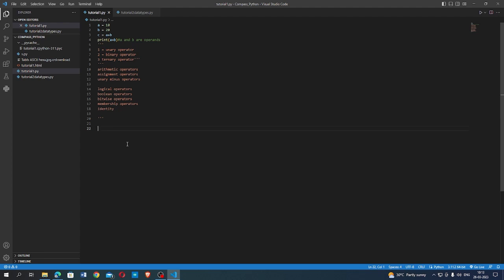Arithmetic operators. These operators are used to perform basic arithmetic operations like addition, subtraction, multiplication, division, etc. There are 7 arithmetic operators. Since these operators act on two operands, they are called binary operators.